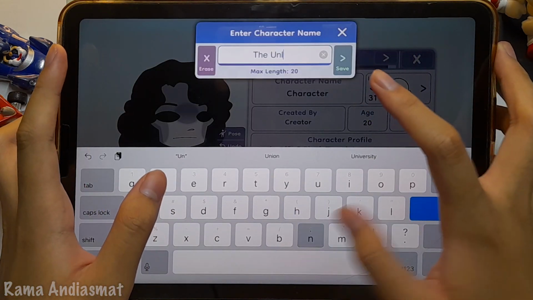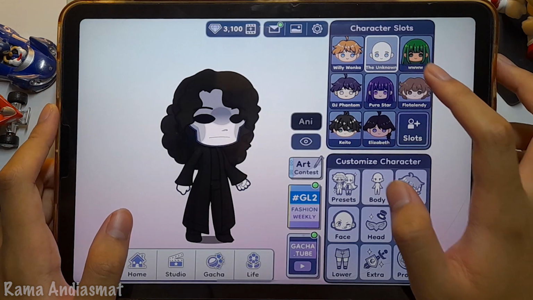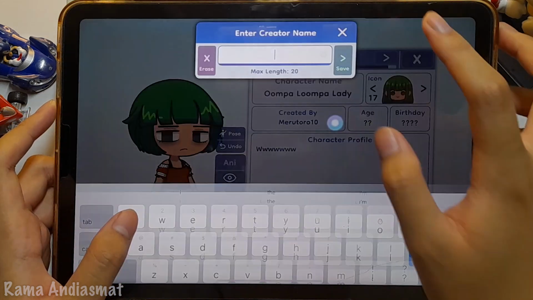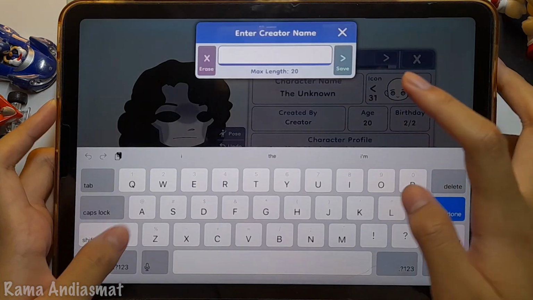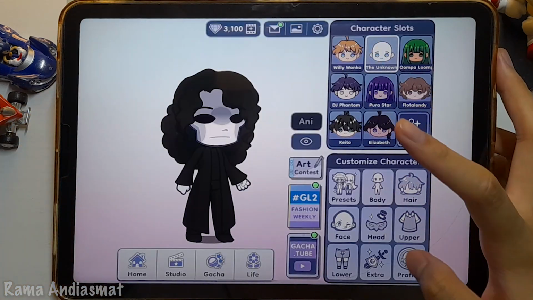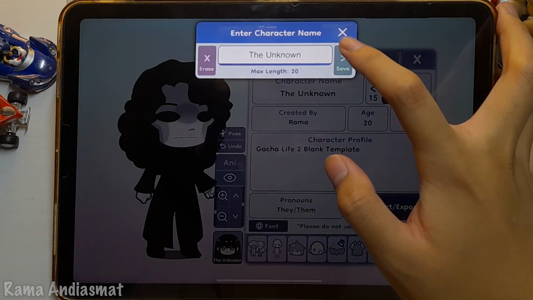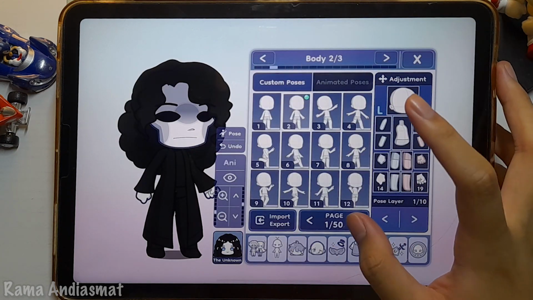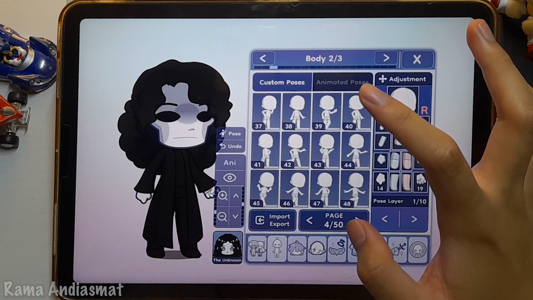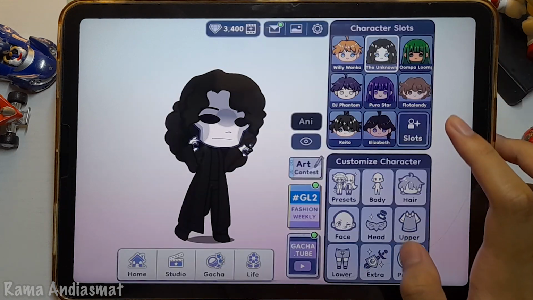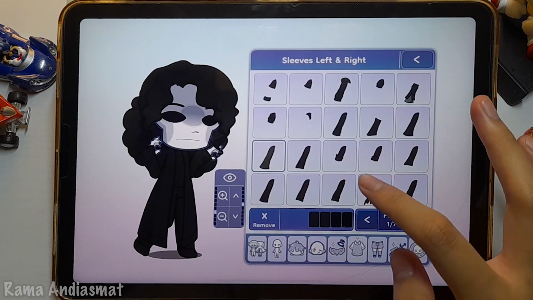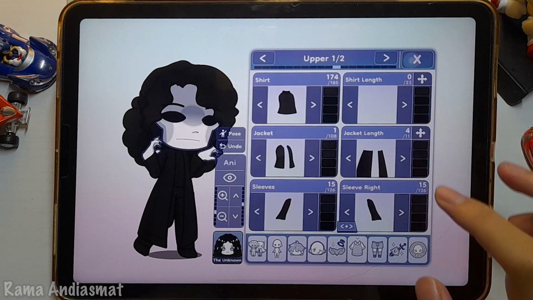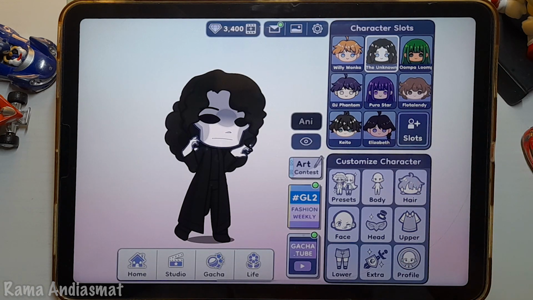Oh yeah, let's not forget to name it Diana. I forgot to rename this the Oompa Loompa lady. Am I forgetting something? Oh yeah, the pose. Change the pose to a scary pose. Ah yes, perfect. The hands are covered by the sleeves, so let me change that. Okay, much better. Maybe we're just gonna use this one.